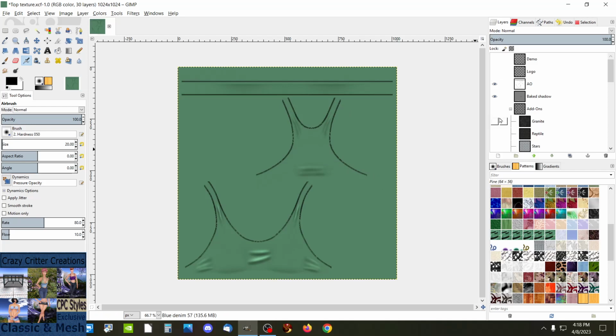When you put it onto the mesh, it creates a shadow-like effect to what probably somebody that sews clothes would call the seam line or whatever. I don't know. I don't sew.